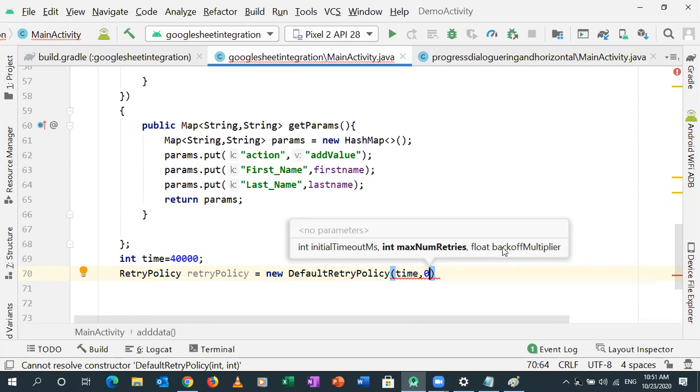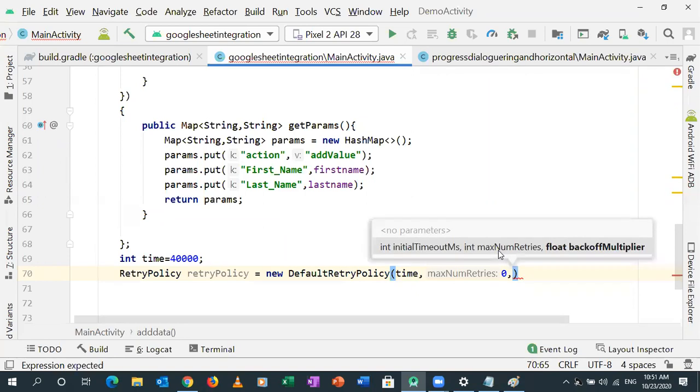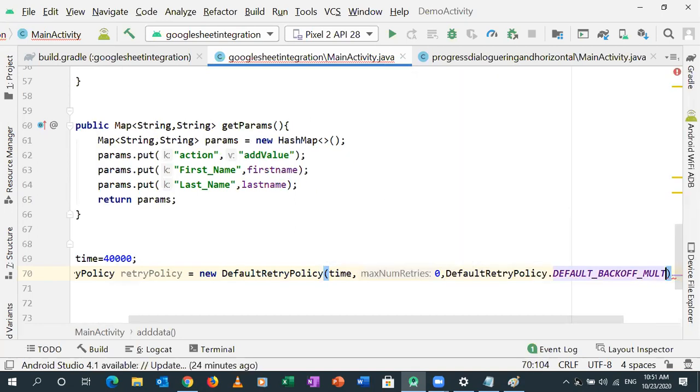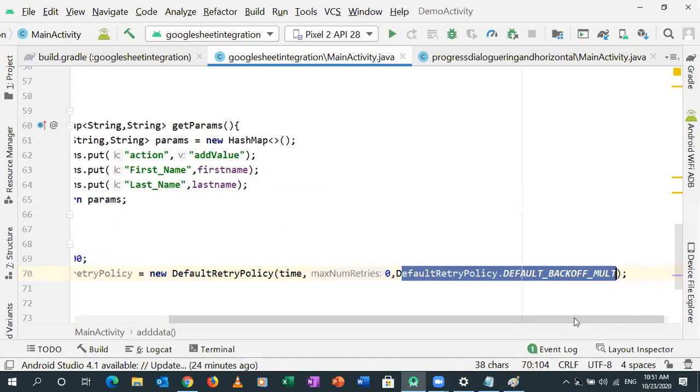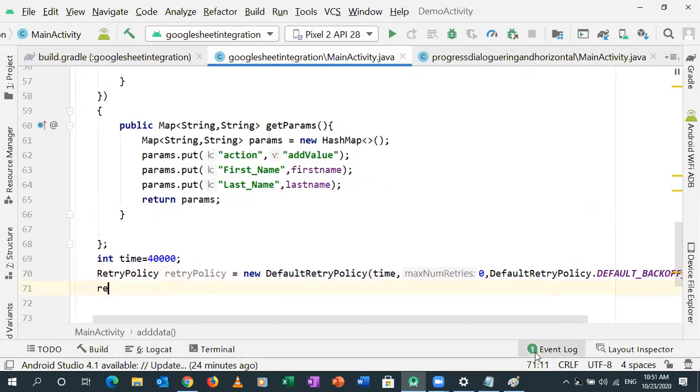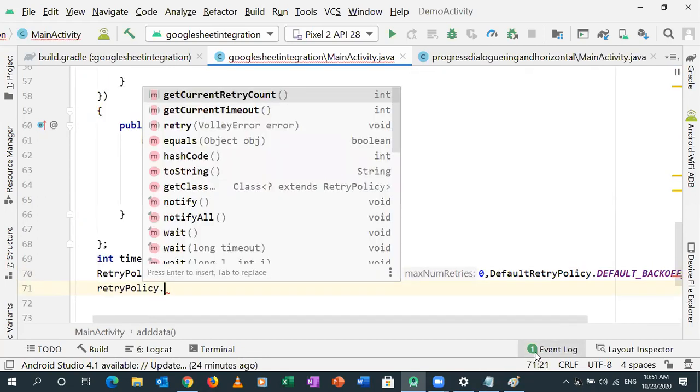And the third parameter is the back-off multiplier, where you need to use one of the static members of DefaultRetryPolicy. Let me show you. It is this one, DefaultRetryPolicy.DEFAULT_BACKOFF_MULT. So multiple times it will send the request. That's the only reason why I am passing this one, DefaultRetryPolicy.DEFAULT_BACKOFF_MULT. Yeah, that's it.